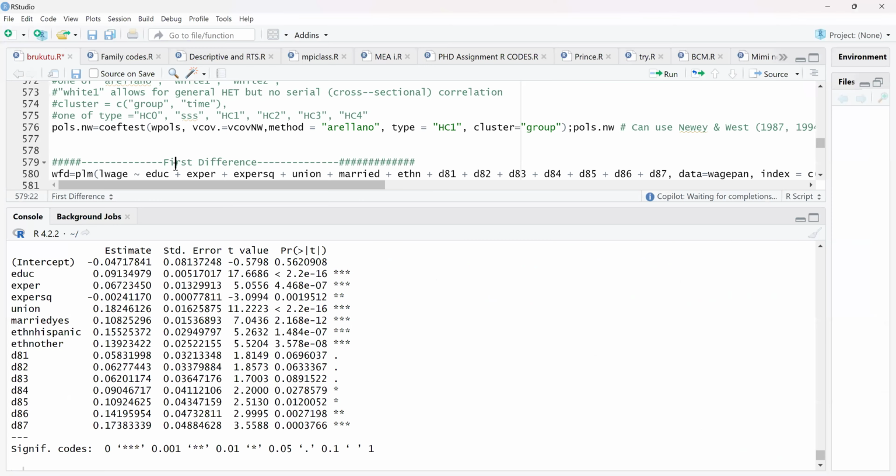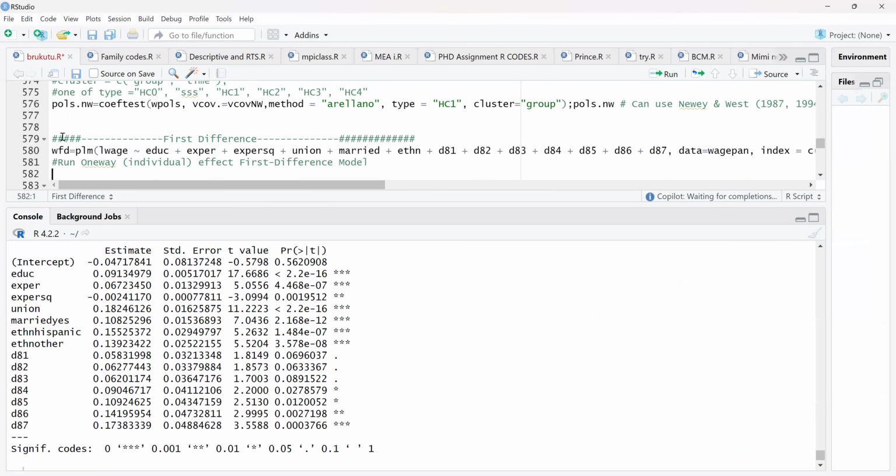Okay, and you can see my command here, which you also have. I just decided to call it WFD. That is a wage band for the first difference. I'm using the parallel linear model, which is a PLM. The log of the wage is still there, log wage.